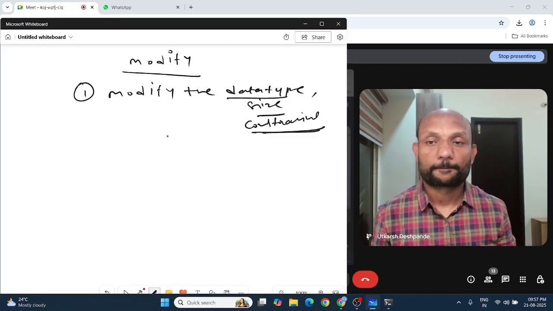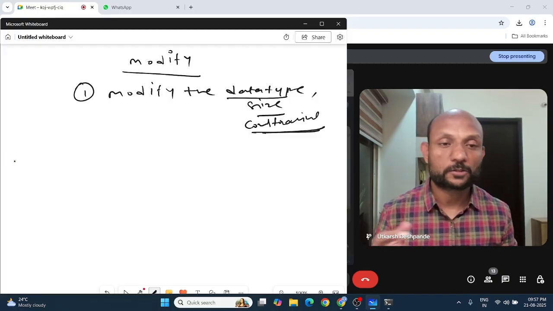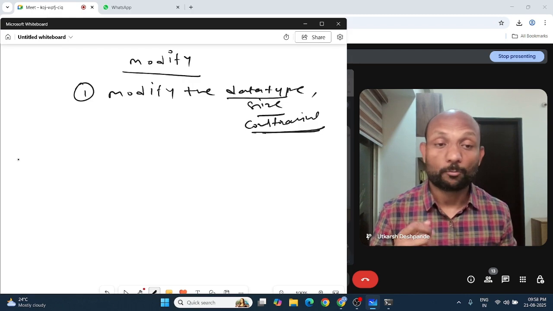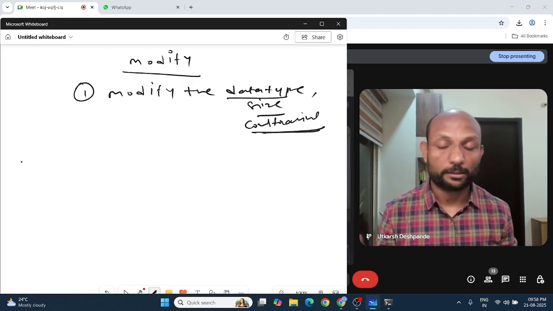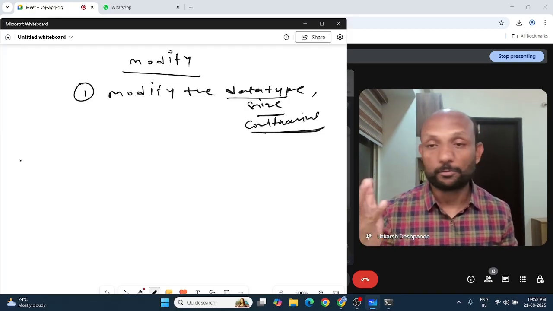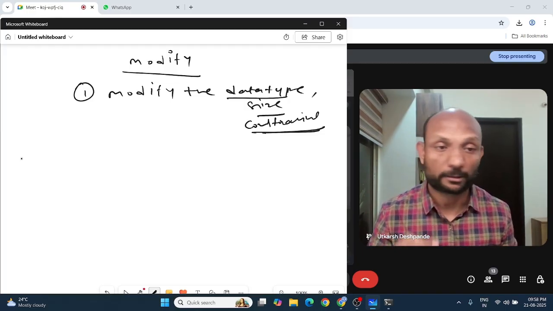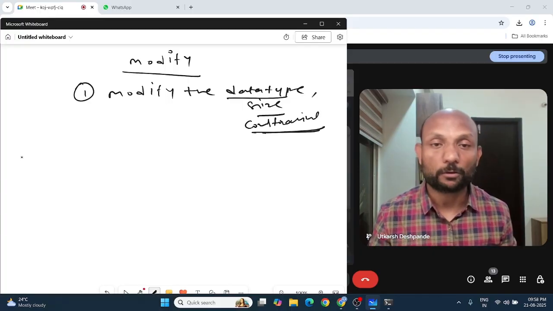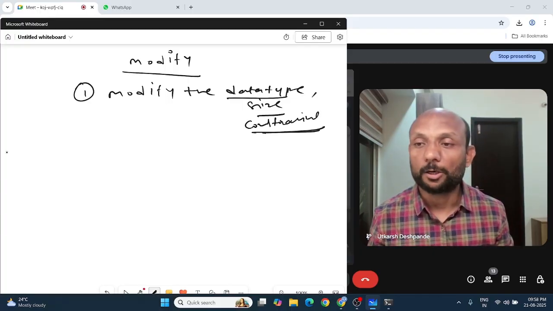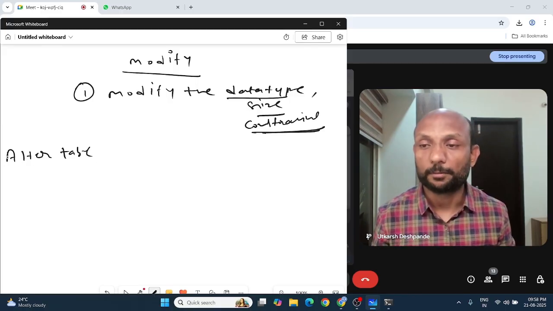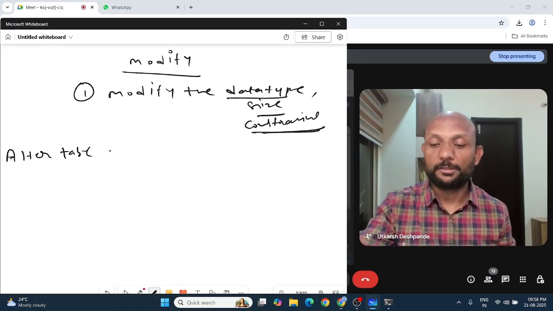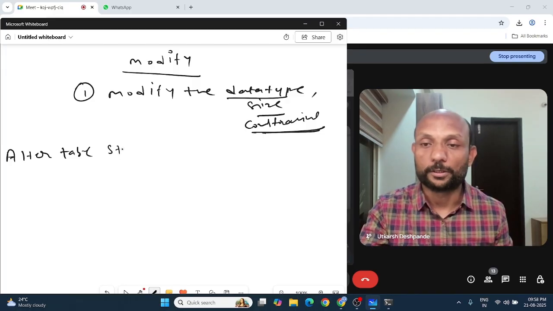Clear? How can we write the query? Let's suppose I just want to modify the type of DOJ from varchar to date. Accidentally, I have written varchar. Later on, I will remember, oh, I have to use a date data type there, but the table is already created. So I can use what? Modify. How? Let's see. Alter table and the table name. I will write stu here.